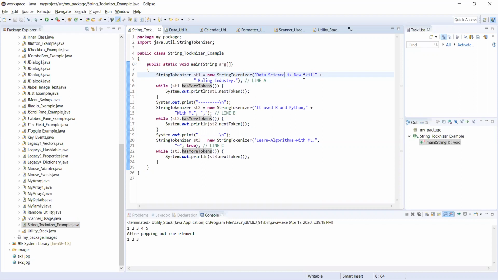After execution of this, it is going to observe how many tokens there were. It treats these things in a common way. It won't mind whether this is text or any literal or whatever. And hasMoreTokens: until I am not getting any token, I need to output the next token. Similarly, after printing this, I want to print this kind of formatting string. Then as a second object for the StringTokenizer, it is used R and Python with ML. That is one more line. And if it has more tokens, then I want to print out that particular thing.